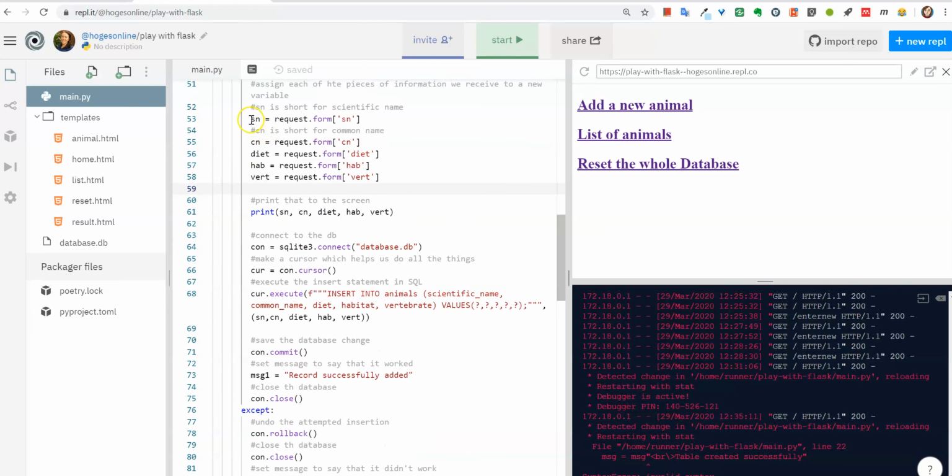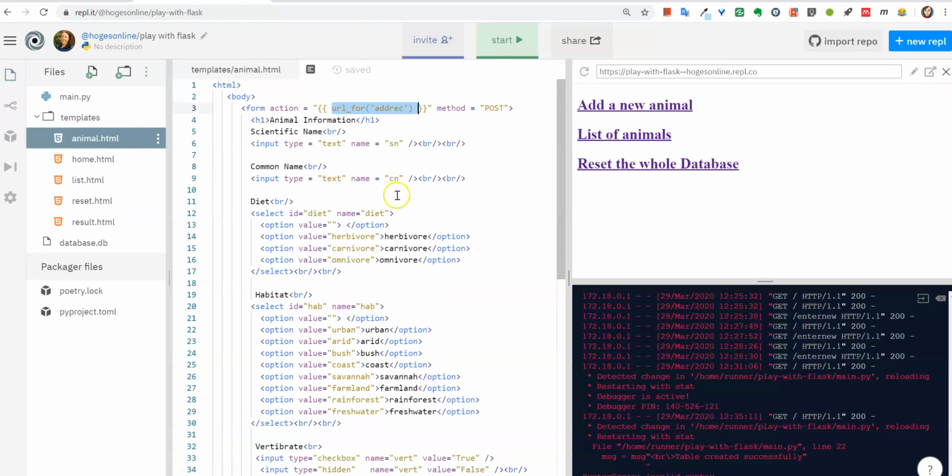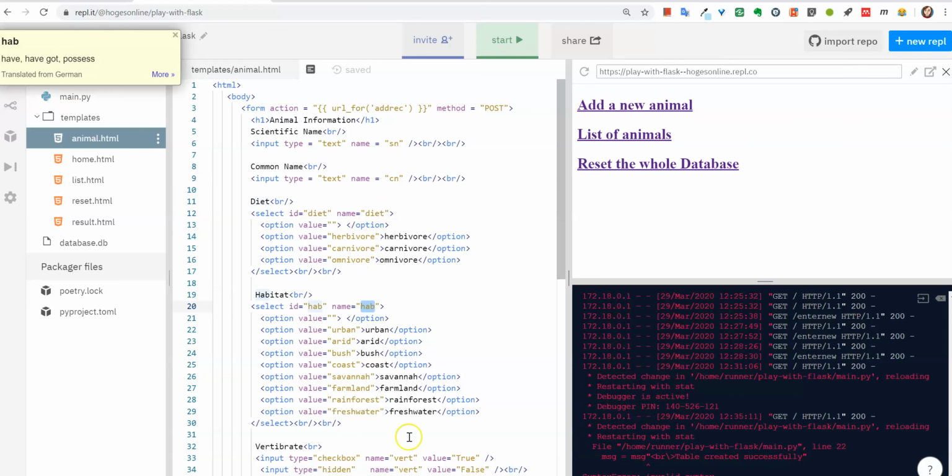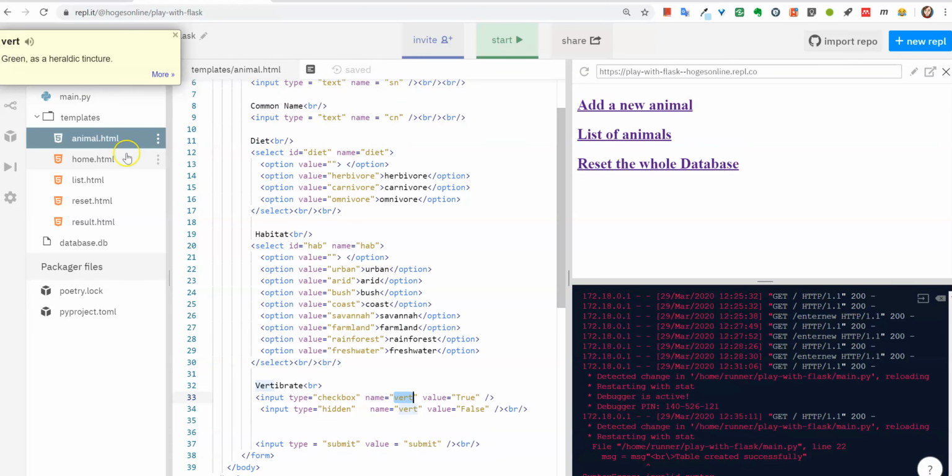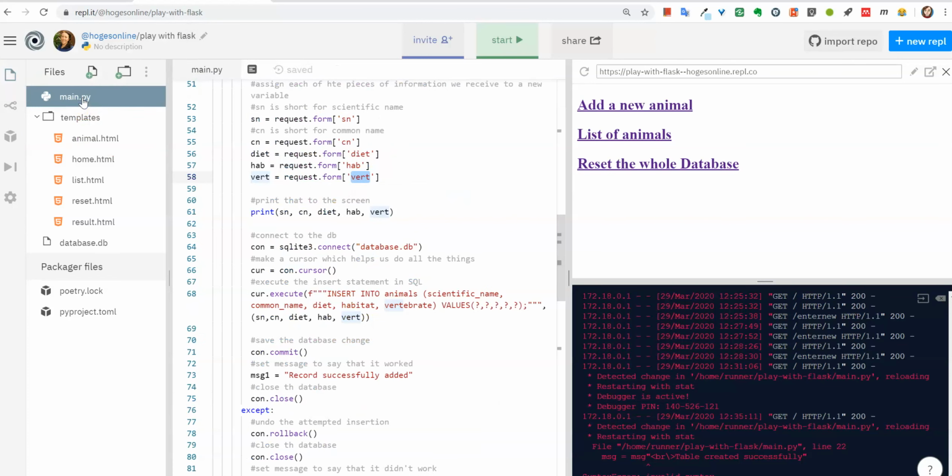So we're going to try and take all of the data from the table with that post. So we're going to try and take the data SN, the form value SN, the form value CN, the form value diet, the form value HAB, and the form value vert. And if we go back to animal, you can see SN, CN, diet, HAB, and vert. I probably should have named those better. And then print them out to make sure that I can read as the programmer. This is just a testing print.